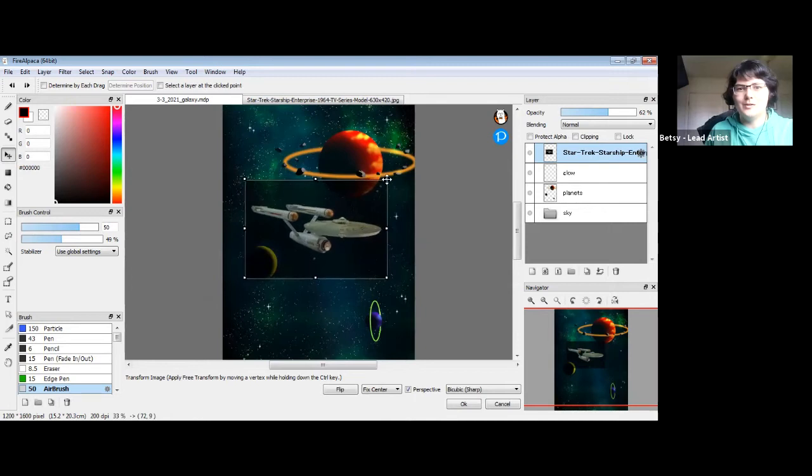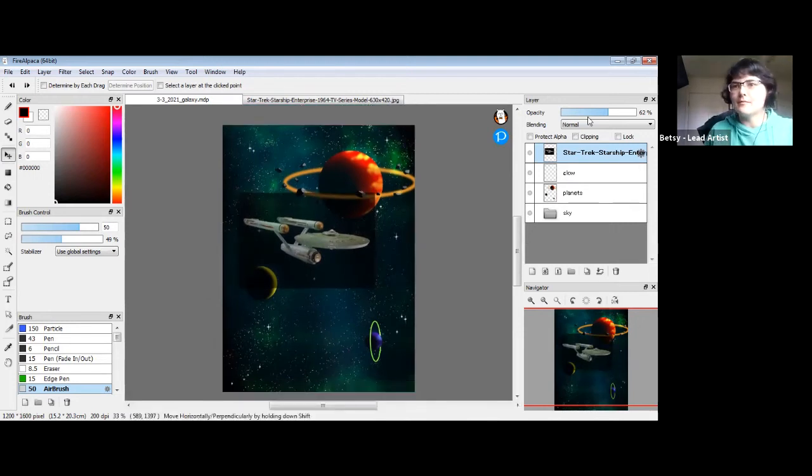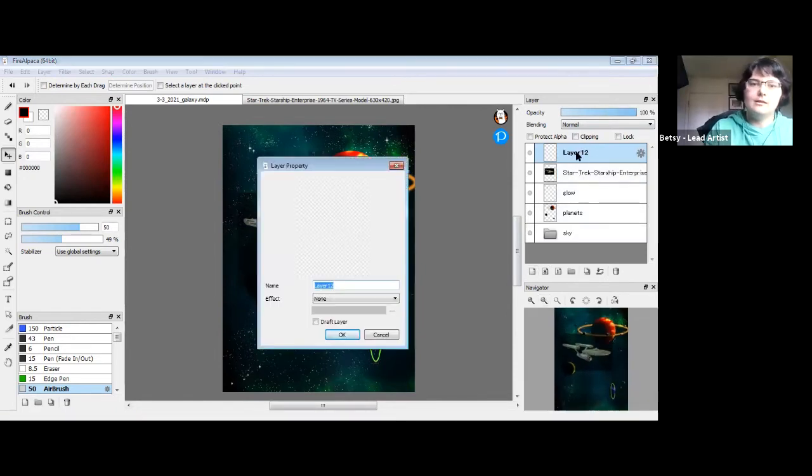All right, I'm going to make mine fairly large just so that it's easy to see what I'm doing without zooming in a whole lot. And I pick my position there. But I don't want to just use this model from the show. I want to draw it myself. So I'm going to get a new layer. Call this Enterprise.